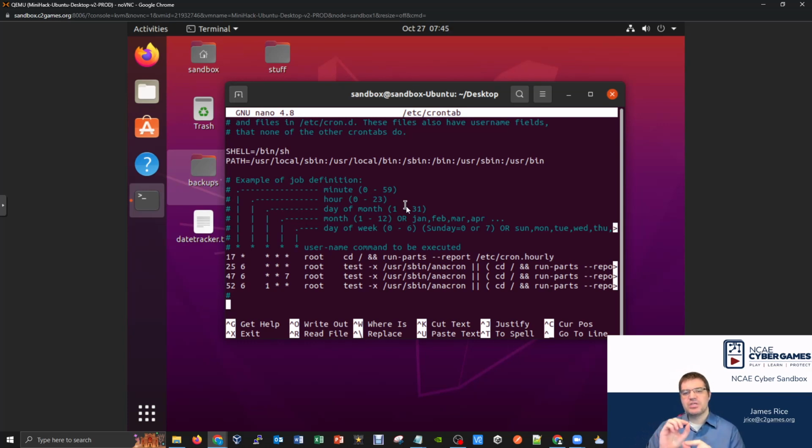And so that's the real key difference with this particular file. You'll notice after you pick your time frames, after you've got your little asterisks or numbers that you're tossing in here, this particular file asks for a username.